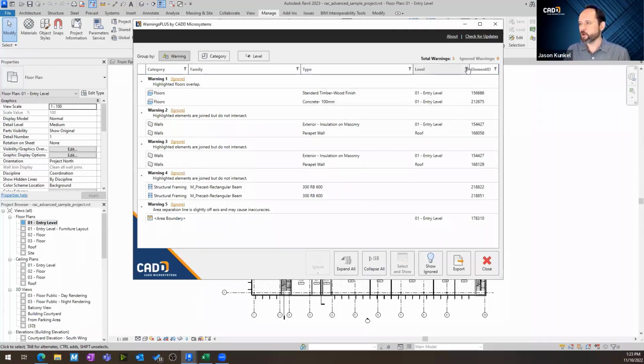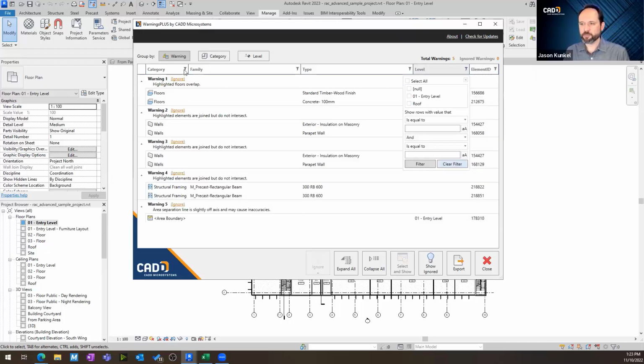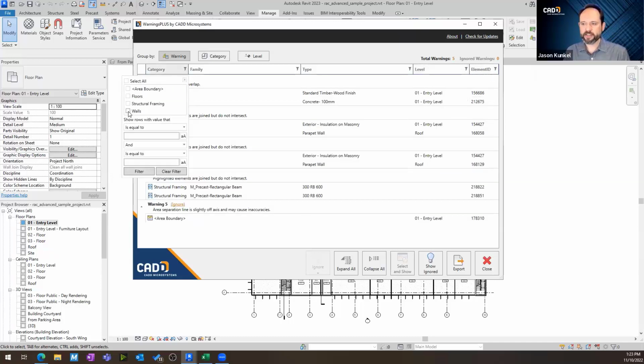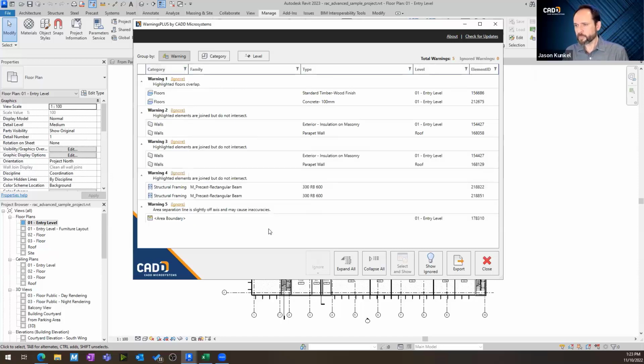Maybe today, all I'm working on is the roof. So I'm going to filter down to just the roof warnings. Go back and clear that. Maybe I need to work on just the walls today. So I'm going to change my category and filter my category down to just the walls and filter only those there as well. Clear that out. So it can organize them, it can group them, it can filter them. And again, there's some warnings that I'm going to work on today, and it might be tricky for me to find them in that obnoxious warnings dialog box.